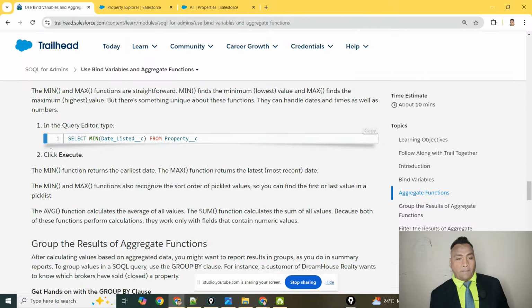Okay, right. So we have done this, and you have got the minimum. And the average function calculates the average of all values. So the lowest property is $100. The maximum property is $1,000. So what is the average? 100 plus 1,000 divided by 2, right? The sum will calculate all the values.